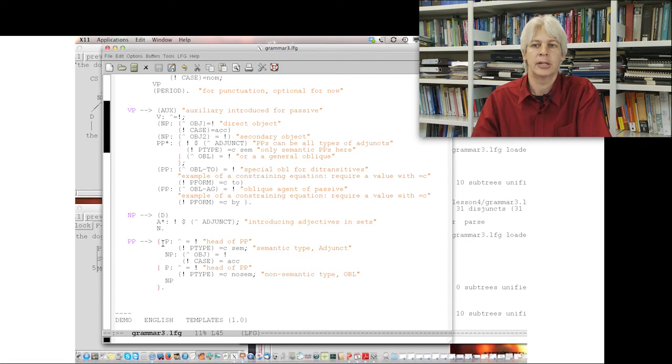The first disjunct is for semantic prepositions. This could be obliques or adjuncts. It says this needs to be constrained to be semantic. And the NP that would follow the preposition will be the object of the preposition, and it'll have case accusative. Okay, so this is for adjuncts and semantic obliques.